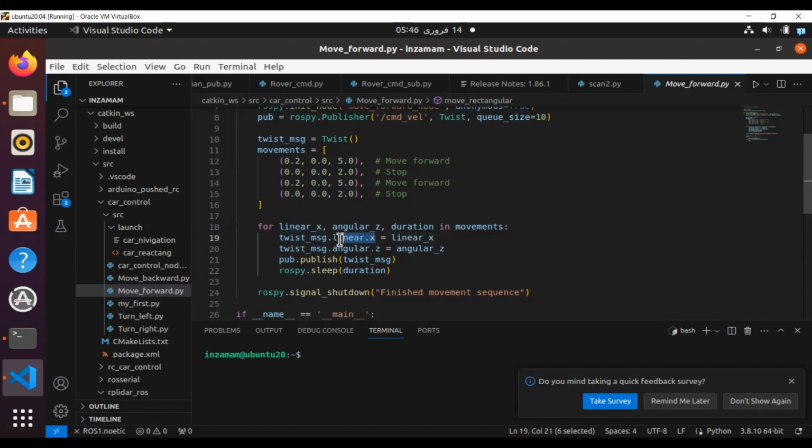Linear dot x is the type of message of the Twist function. We already have declared this variable before for the twist command, and the twist command's linear dot x is assigned the value taken in the movement list. For angular also we take the angular dot z from the angular underscore z variable that we iterate. We check these values, and this message we have published using the pub object of the ROS publisher.